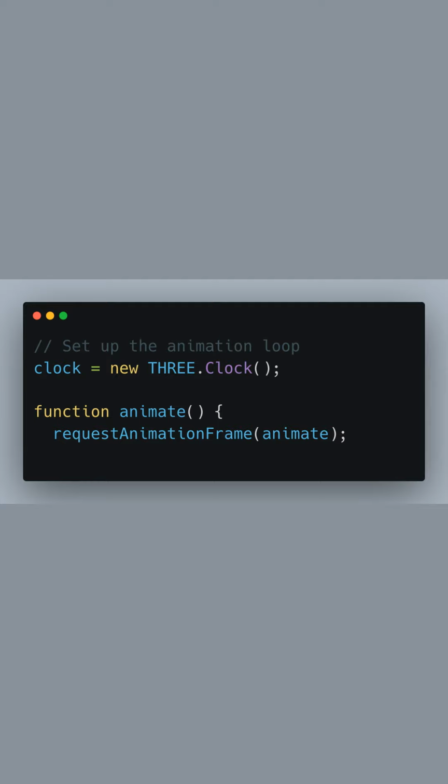Next, we set up the animation loop, which is the heart of any real-time rendering application. We create a clock to keep track of the elapsed time and define the animate function. Inside this function, we use requestAnimationFrame to call animate recursively to form a loop.